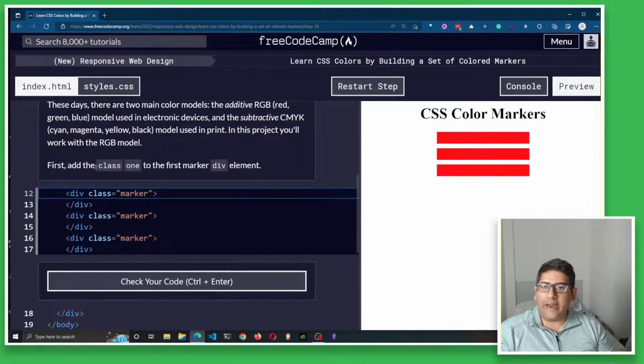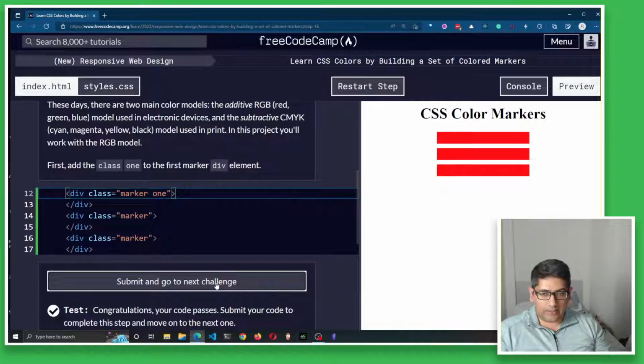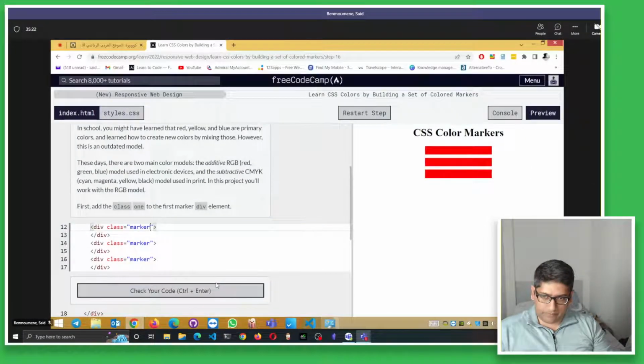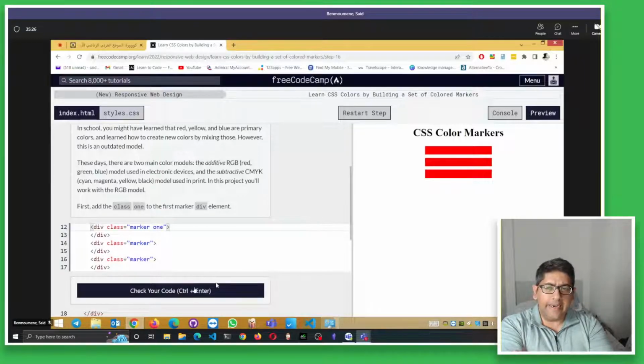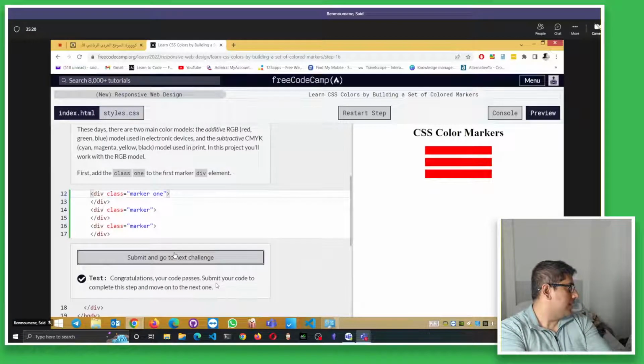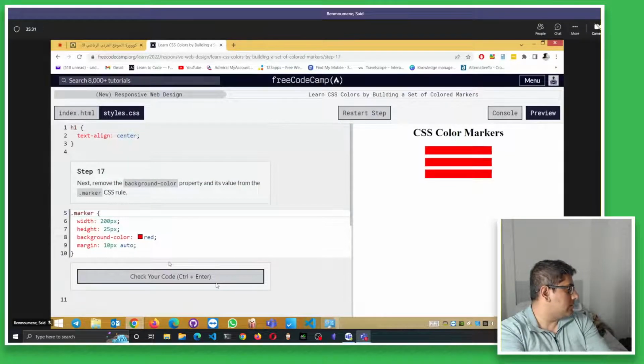So first we need to add the class 1 to the first marker. We need to add 1 as an additional class, space 1. Any element can have multiple classes. It can have only one ID, but it can have multiple classes. And the sum of all of those classes, the final rule that comes out is what will be applied.